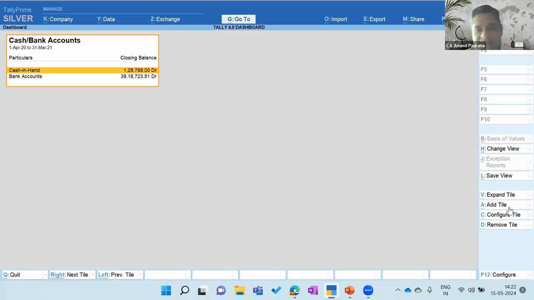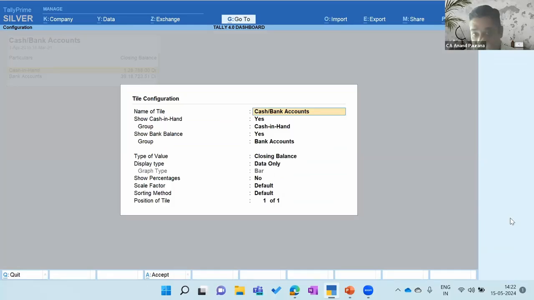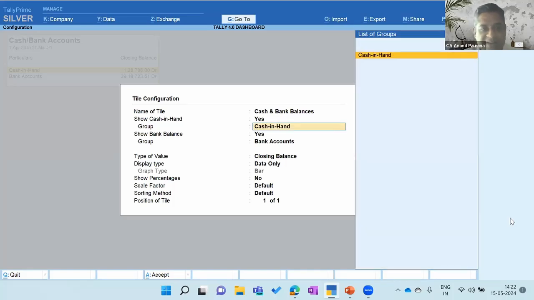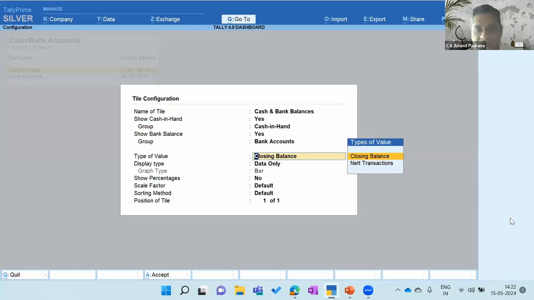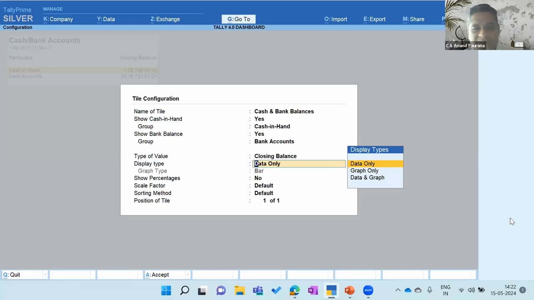So what I'm going to do is configure this tile. So I'm saying configure the tile. Cash and bank balances is what I'm interested in currently. Show cash in hand, yes, that is our option. I want to see that. Bank balance, yes. Type of the value, obviously the closing balance. I'm interested in the balance as on date and not the transaction value. I'm good with the data.